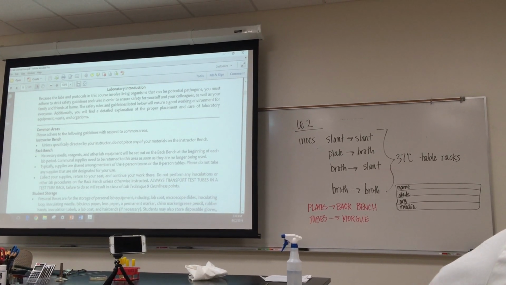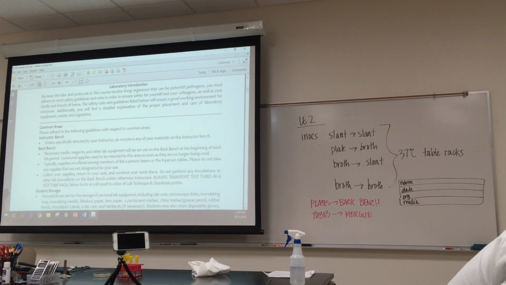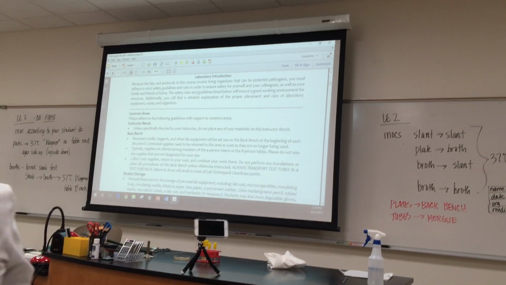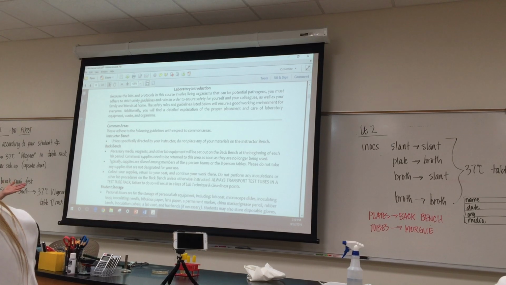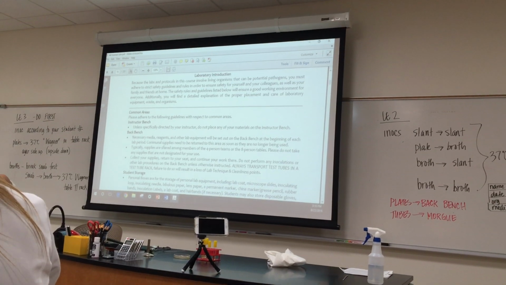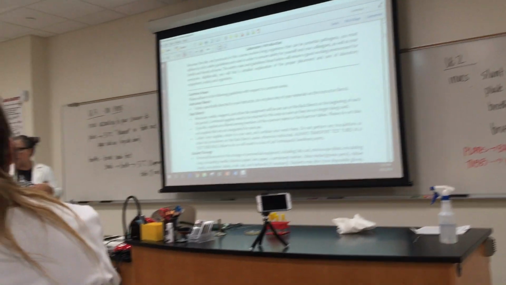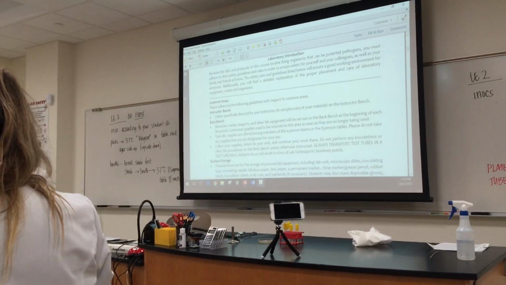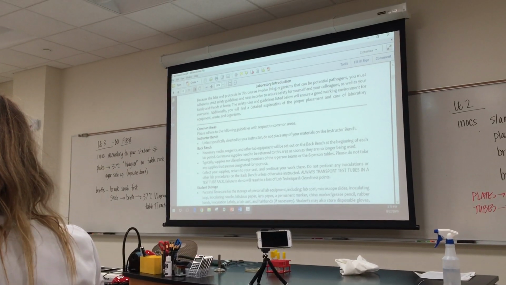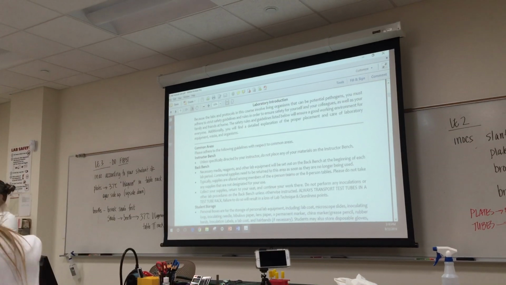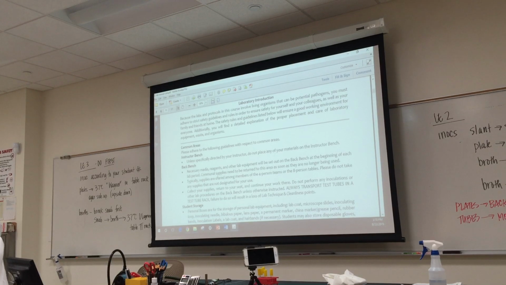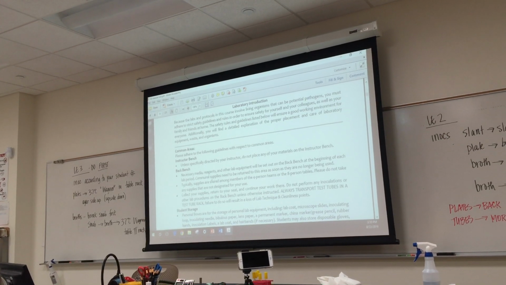And then I do want to give you a little bit of introduction as to the common areas of the lab, right? So first of all, instructor bench. So this will be where I do things, where I demo stuff for you. Back bench is that bench back there. That is where you will find all of the supplies that you need to do your experiments, but you do not perform experiments on the back bench. You go there, you pick up your supplies, you bring them back to your desk.